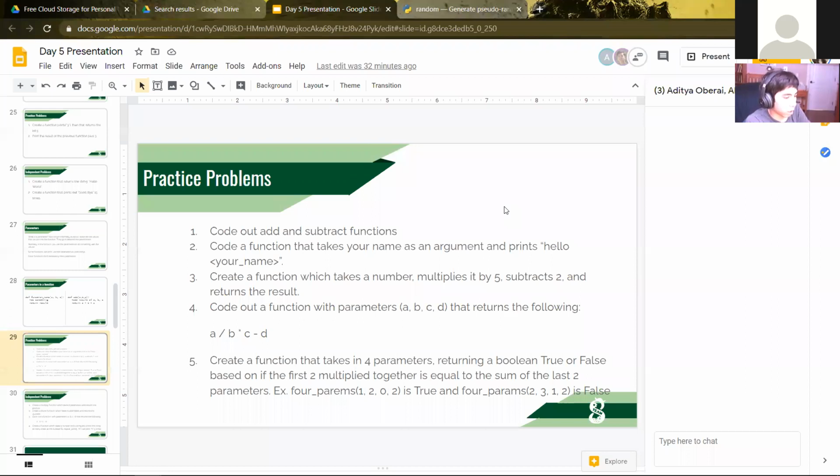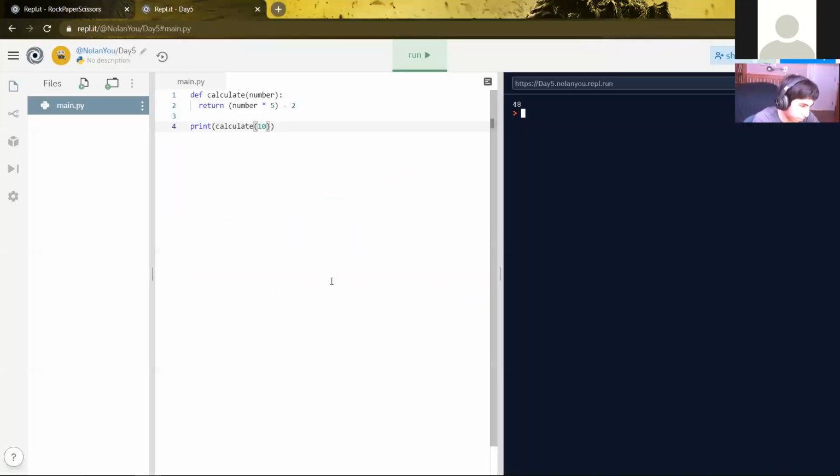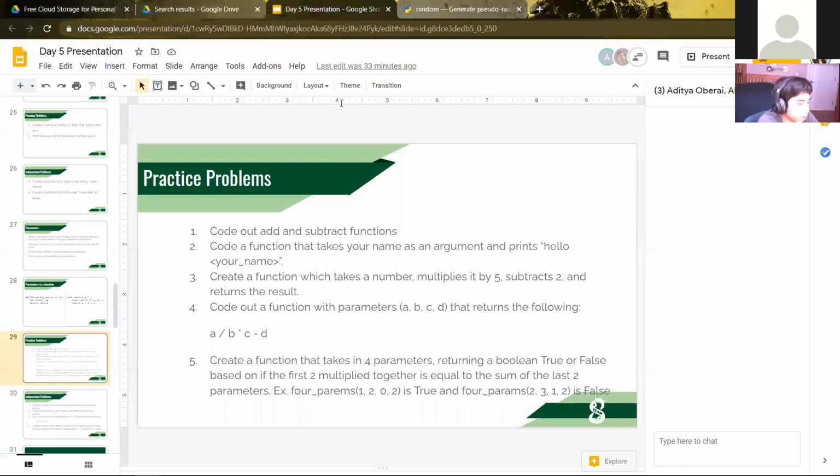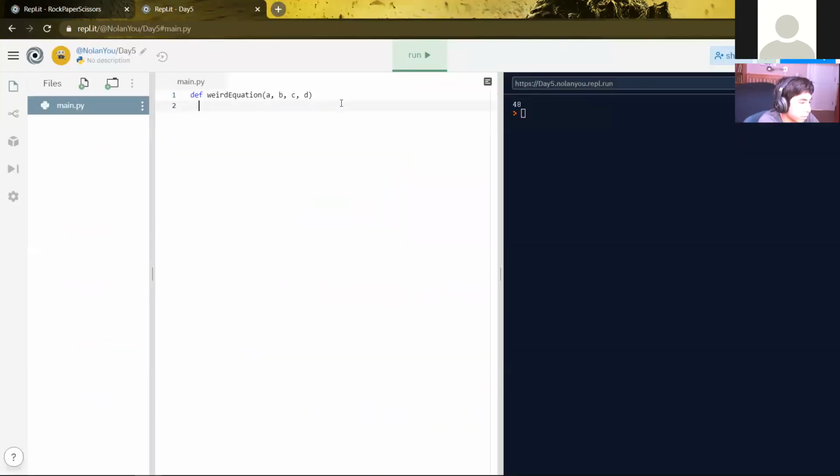Okay, next. Code out a function with parameters a, b, c, d that returns the following. A divided by b times c minus d. Okay. Def, and then let's just say a weird equation. Takes an a, b, c, d, and it returns the following. A divided by b times c minus d.